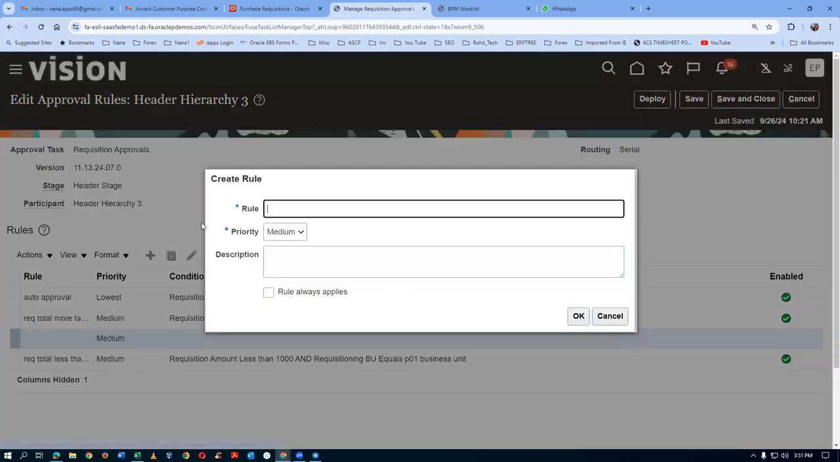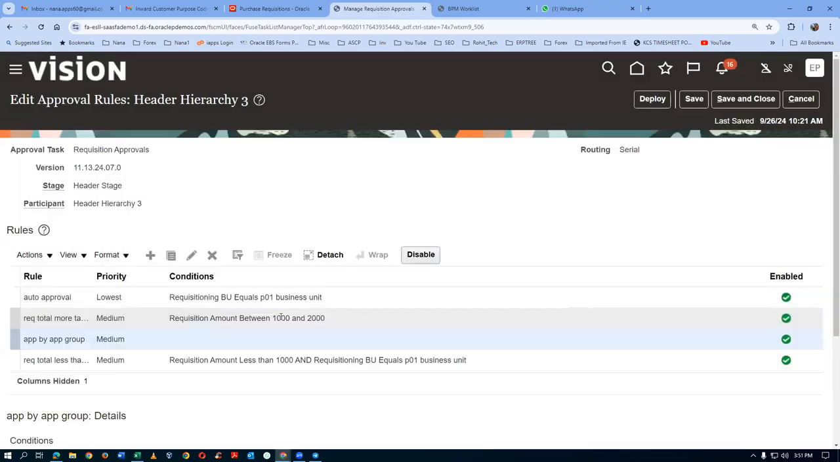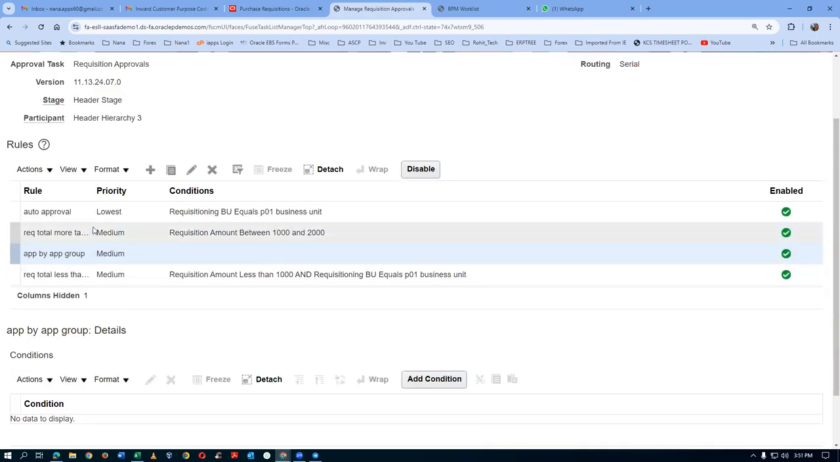So click on plus now. I will say approval by approval group. I'm going to do it. I will take a copy of it, click on the description, and paste it. Then click on OK. Now this one is approval by approval group.